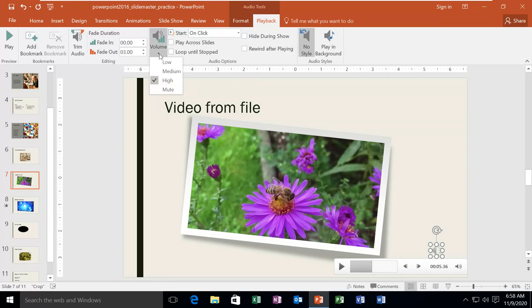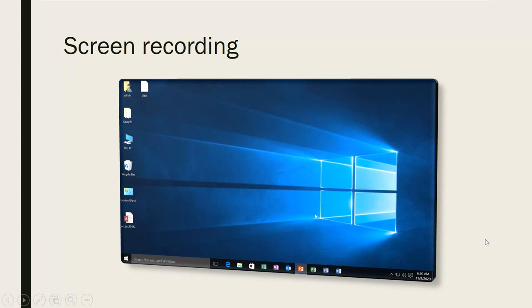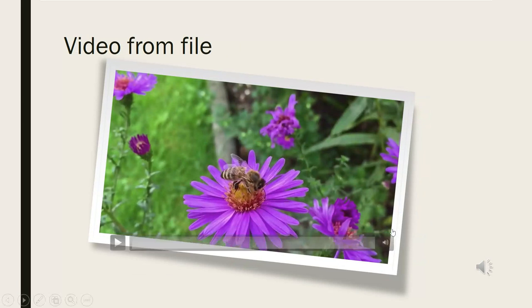I can change the sound. I can select play across slides and loop. Now what it will do is keep playing when I start the presentation. If I change the slide, it will still keep playing. So when I start the presentation here, it is not playing, but when I click on it, now it is playing, and now it will keep playing.